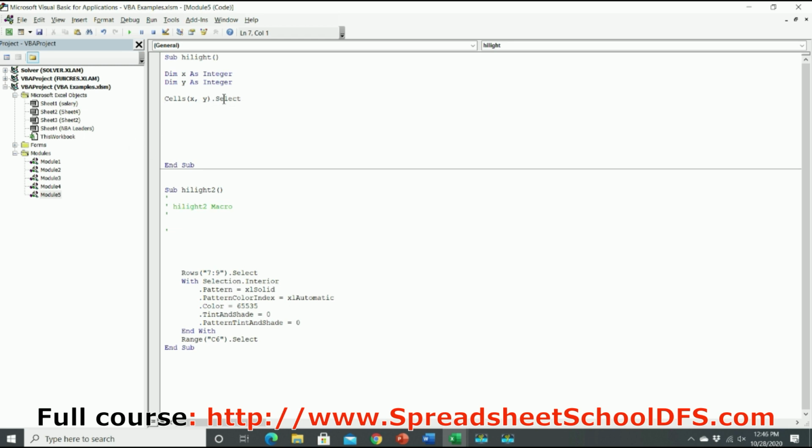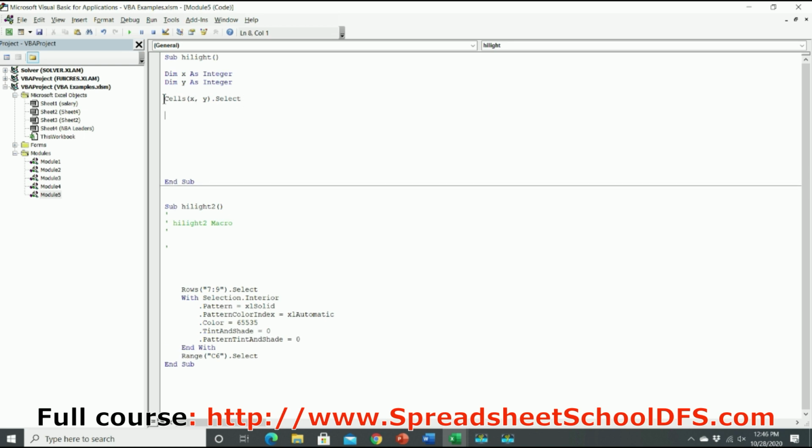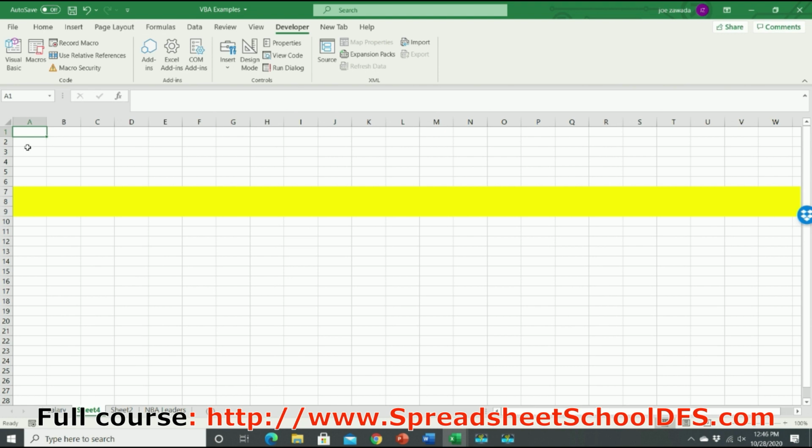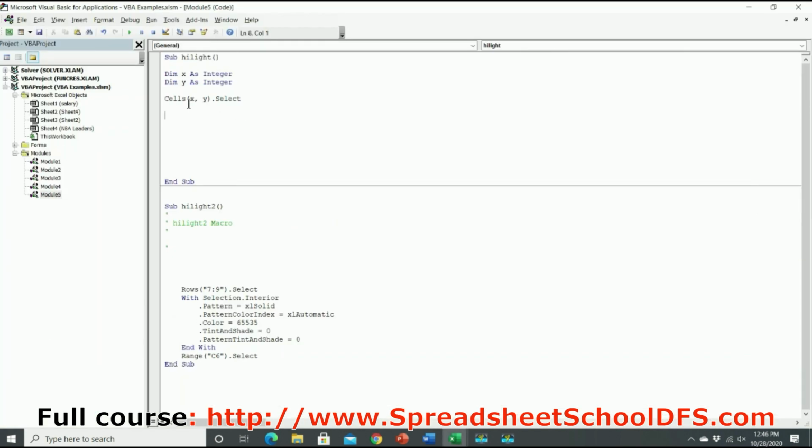And when you start typing something and you press enter, if the words were in small letters and now all of a sudden they're capital letters, that means the code is recognized by Visual Basic, by Excel. So what this is going to do is select cell X comma Y. If we go back to our Excel, X, the first digit in the cells, is the rows.